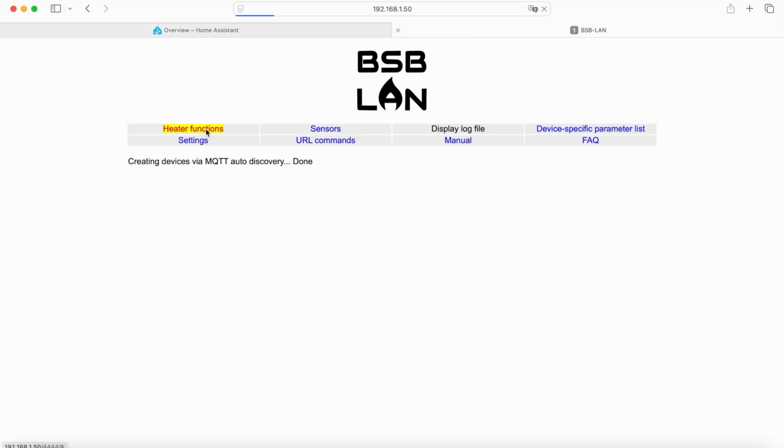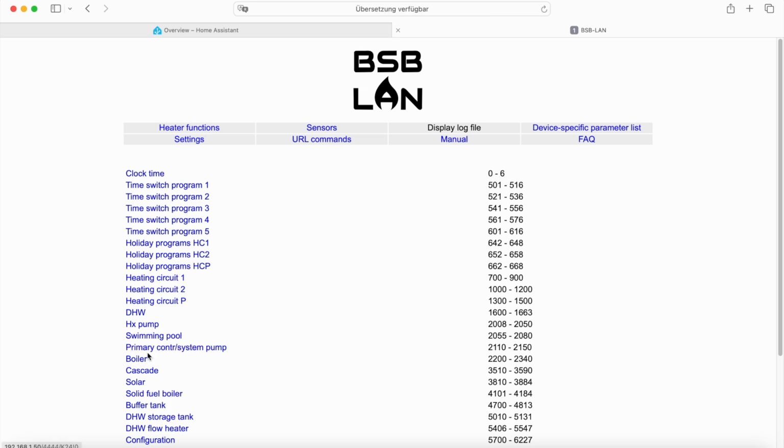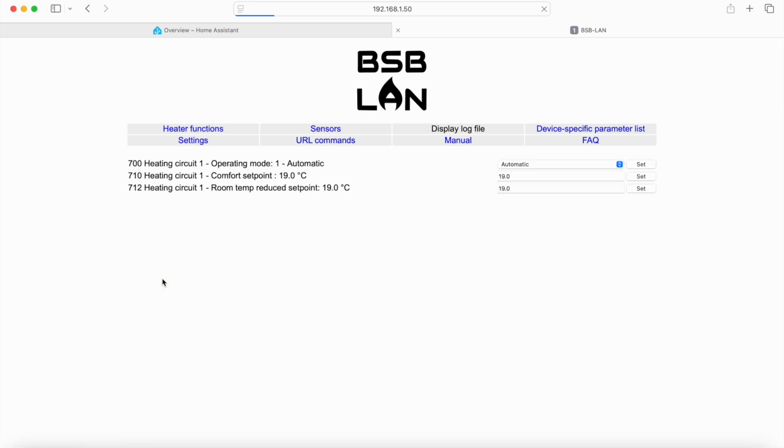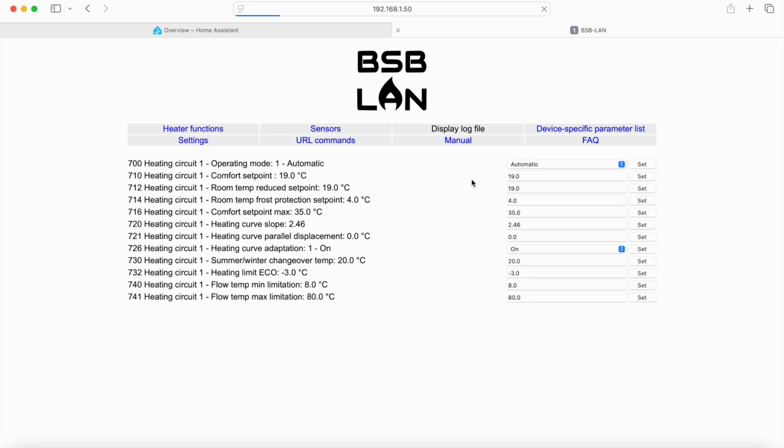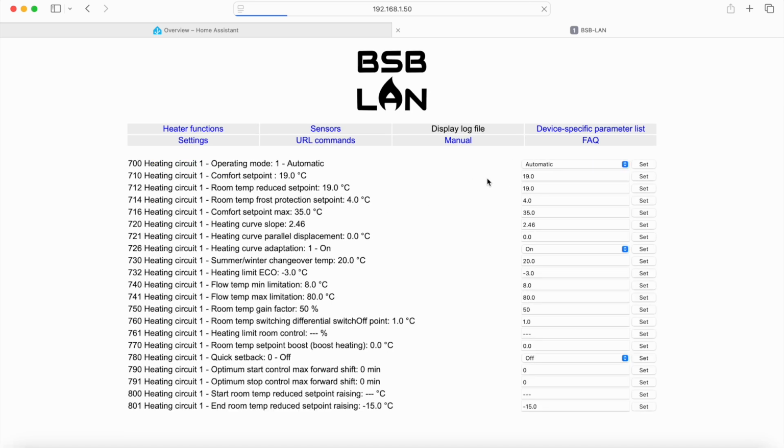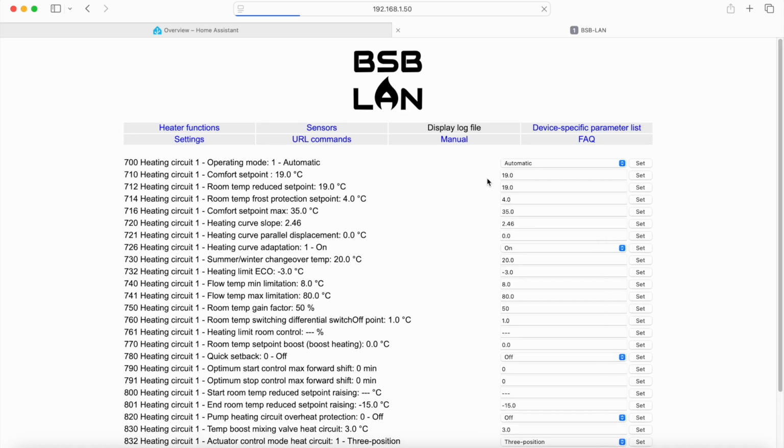Now let's change some settings to see that the changes are actually reflected in both systems. To do that, we start with going back to BSB-LAN and enter the heating circuit 1 category of which the parameters 700, 710 and 712 are part of. We can see that the values are the same as in Home Assistant's overview.